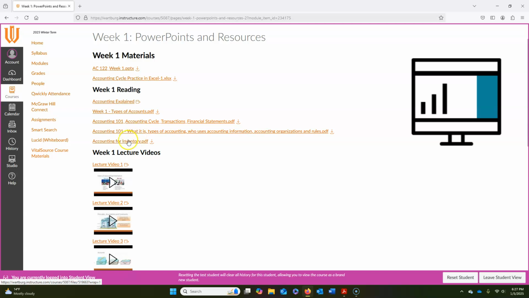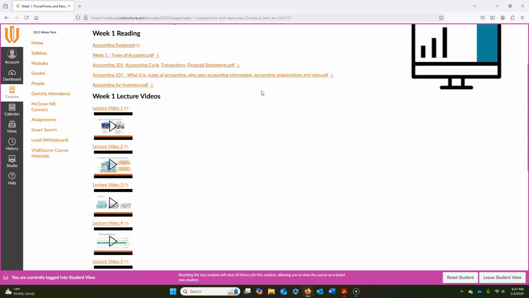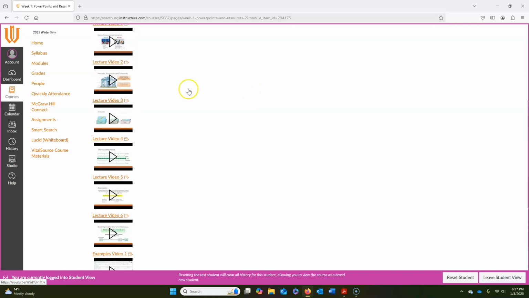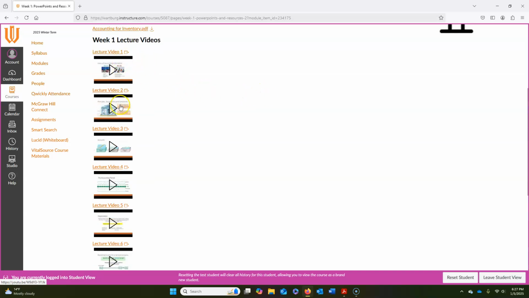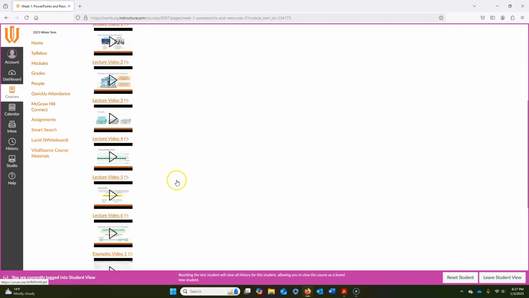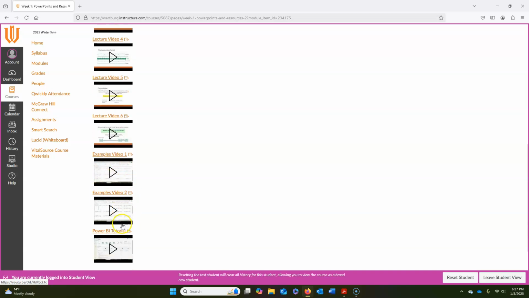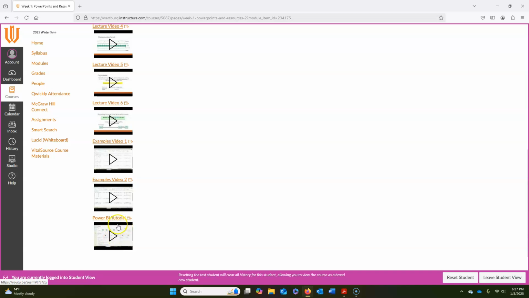After week 1, all of the readings are the chapters in your McGraw-Hill textbook. During week 1, we do a review of financial accounting, or AC 121. So the very first thing we do in week 1 is a review of financial accounting. You can see here the lecture videos, which follow along with the PowerPoint, and then the example videos, which go through how to use Excel. And then this week there is a PowerPoint tutorial which helps you get started with the Power BI tool that you are going to be using in Connect.